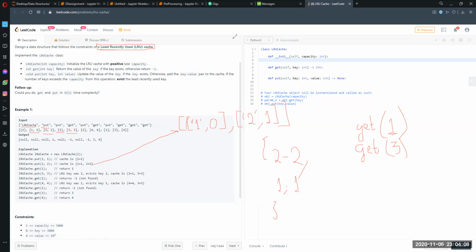No, no, not this one. The one below this. This one. 1 was accessed most recently, and 2 was accessed one step back. Okay, so it's clear till this point. When put was called, I was not allowed to insert another index because the size was 2, which was its maximum capacity.